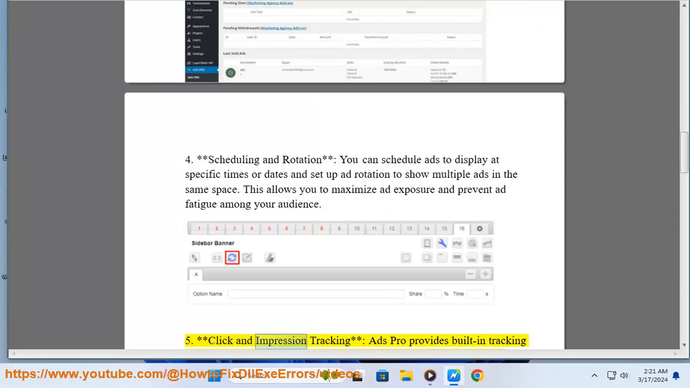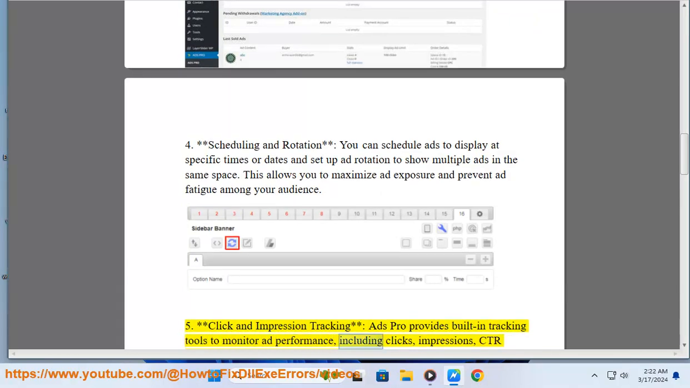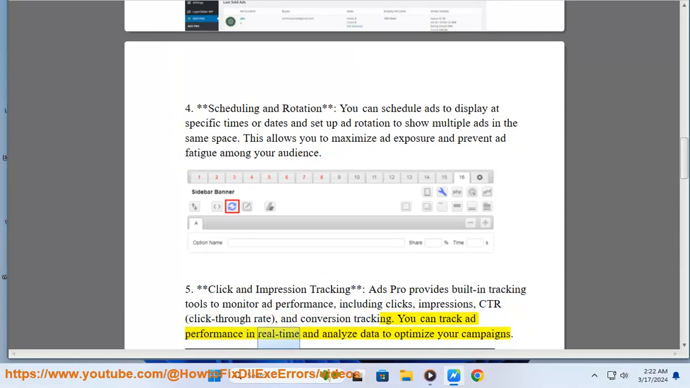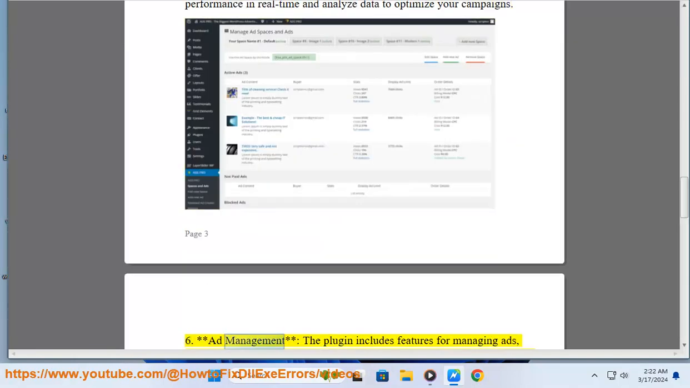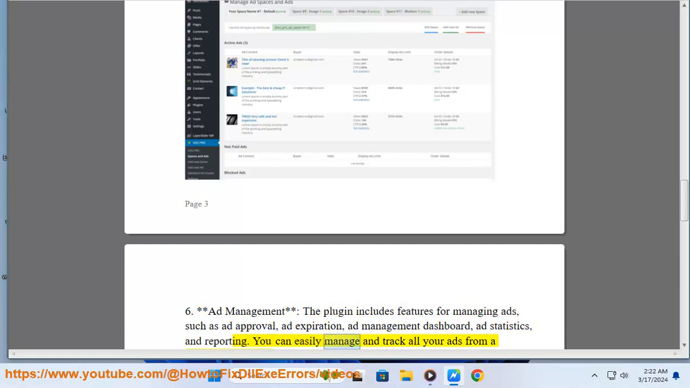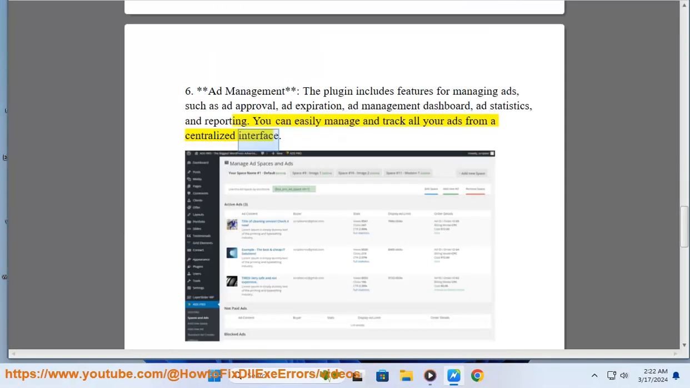5. Click and impression tracking. Ads Pro provides built-in tracking tools to monitor ad performance, including clicks, impressions, CTR, click-through rate, and conversion tracking. You can track ad performance in real time and analyze data to optimize your campaigns. 6. Ad management. The plugin includes features for managing ads, such as ad approval, ad expiration, ad management dashboard, ad statistics, and reporting. You can easily manage and track all your ads from a centralized interface.